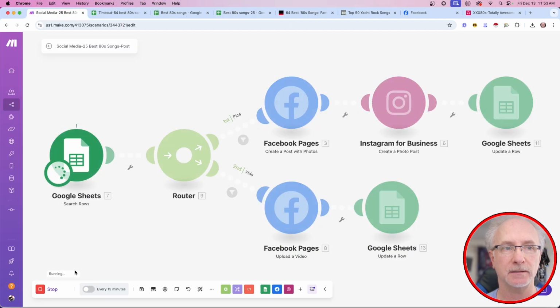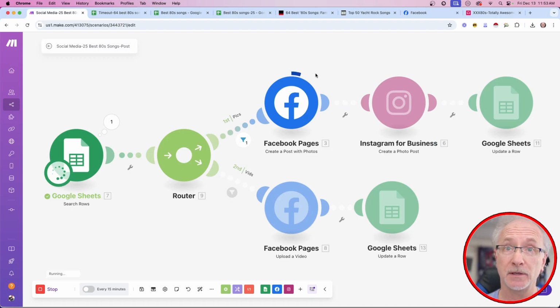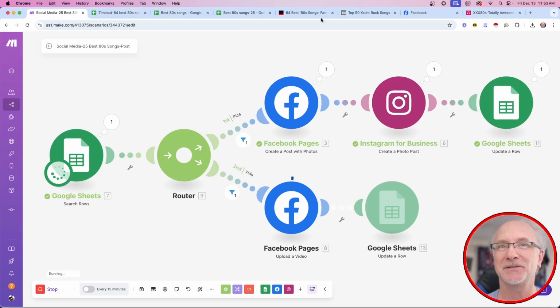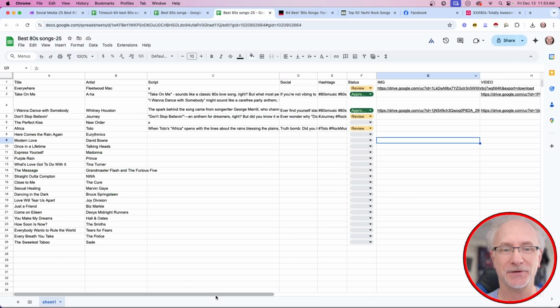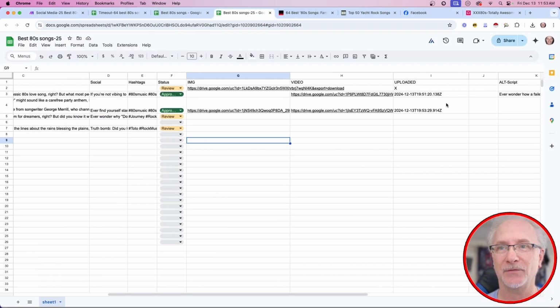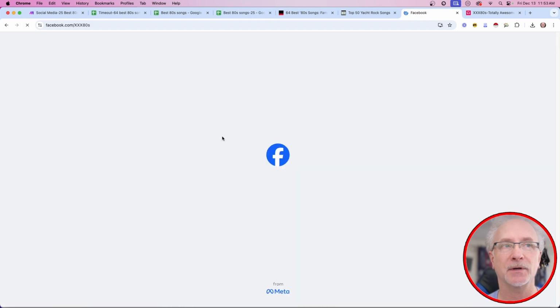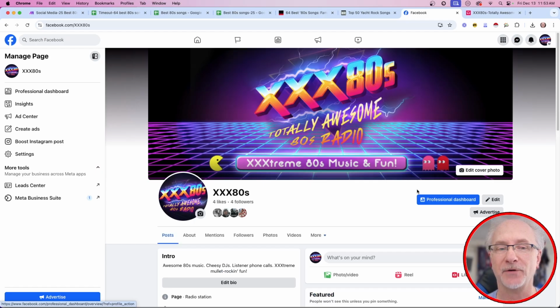Let's run this again. Okay, it checked the sheet and it identified the Whitney post with the photo. So there it goes. It's on Facebook. And it is now, with the tension, the drama, on Instagram. Boring stuff first. Let's see if we have our date stamp. Yeah, our time and date stamp has been logged for Whitney Houston. More important, back to Facebook. Give it a little gentle refresh.